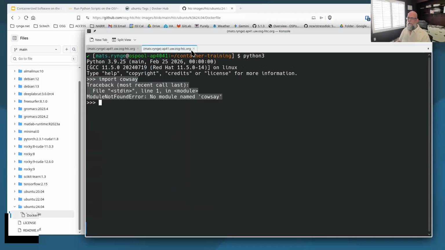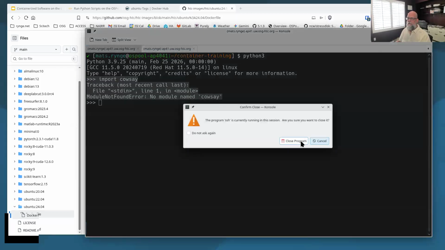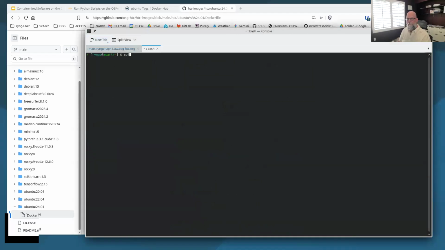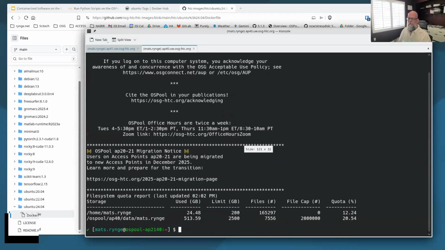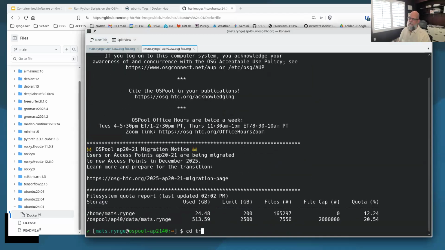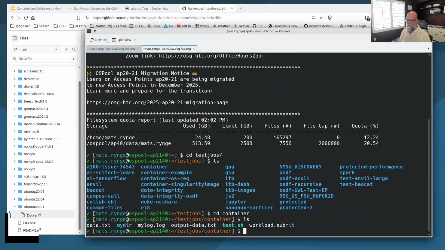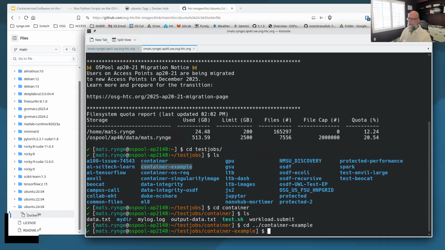I'm going to jump around a little bit. Sorry, guys. New tab. I'm going to go to AP40. Container maybe? I don't know. It looks like my job is finished.